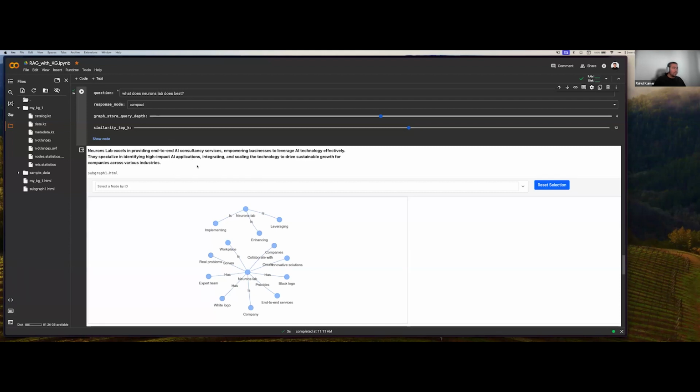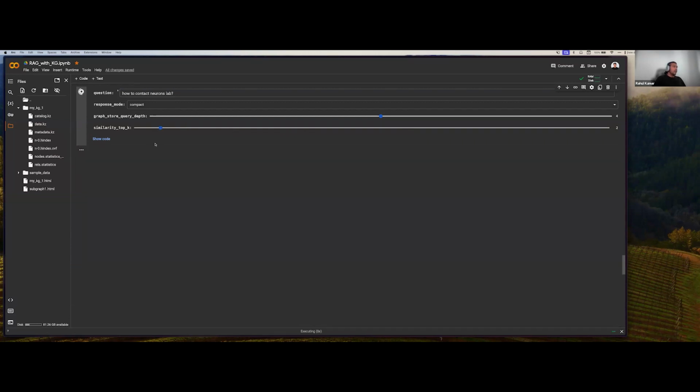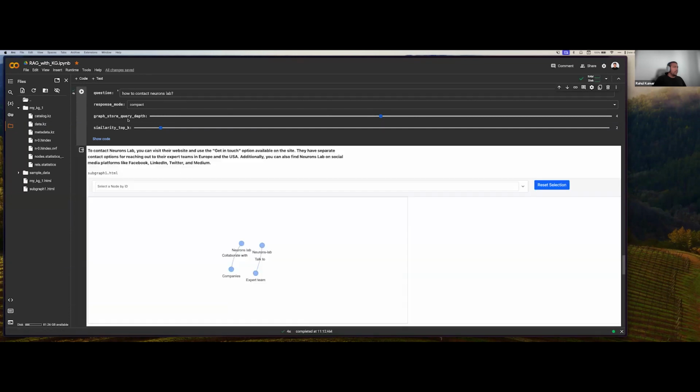Okay, so let's see another question which I had. I'm going to ask, how do we contact Neurons Lab? And let's just ask this question by reducing the top K, and let me change the depth as well.